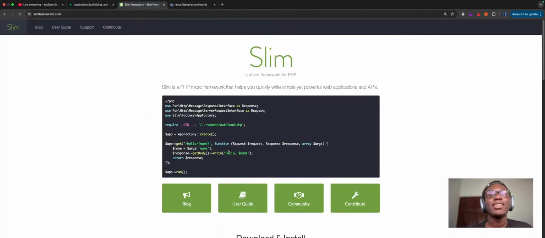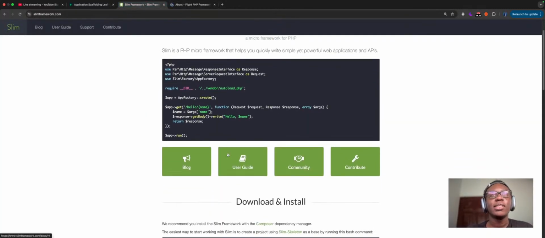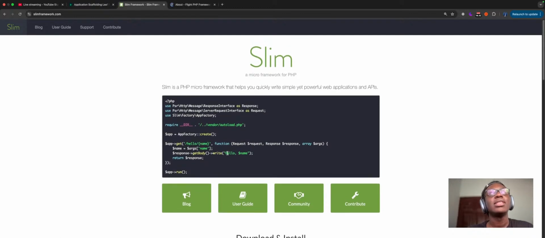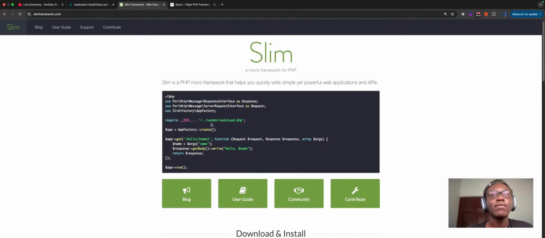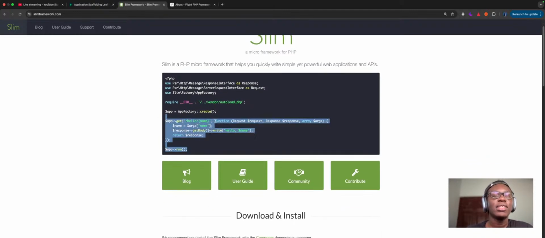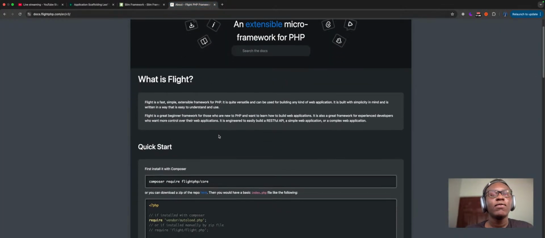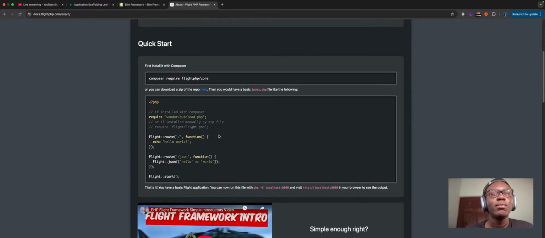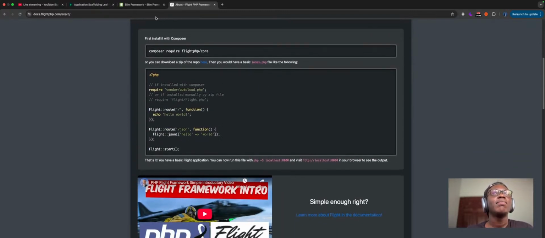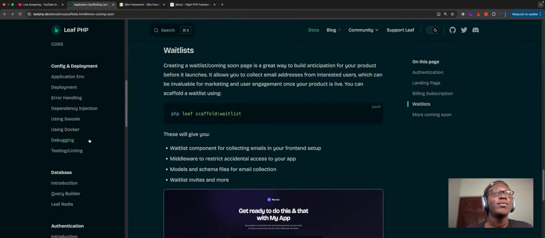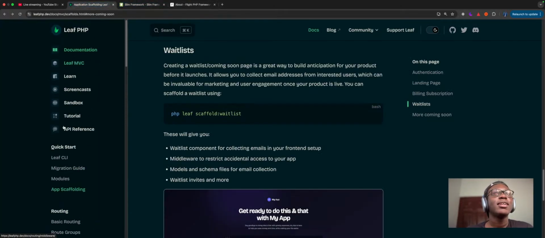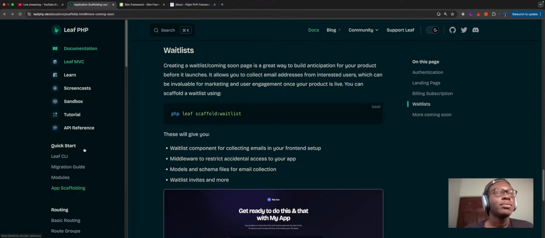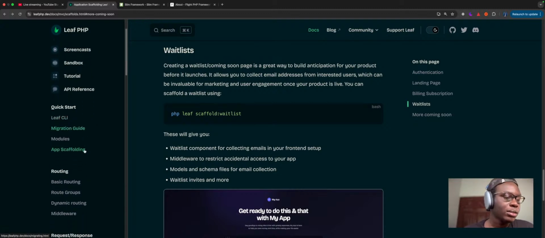Yeah, so Slim and Flight are really amazing micro frameworks. I personally used Slim a lot before Leaf, and Slim was a lot of inspiration for Leaf. So the router, stuff like that, it's pretty much the same. And I've noticed Flight is also really, really impressive. So it might be fun to build something with micro framework Leaf, Slim, and then Flight, and just see which looks more natural. So yeah, maybe we'll do that next week.